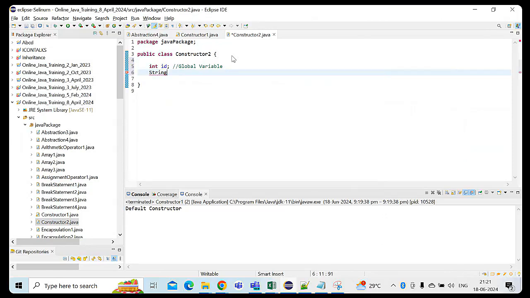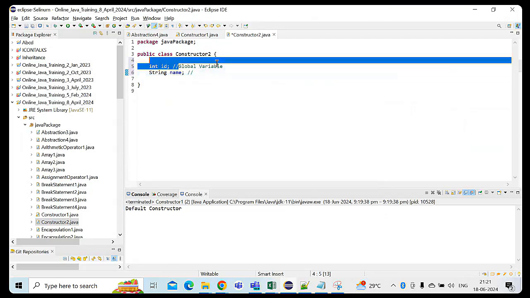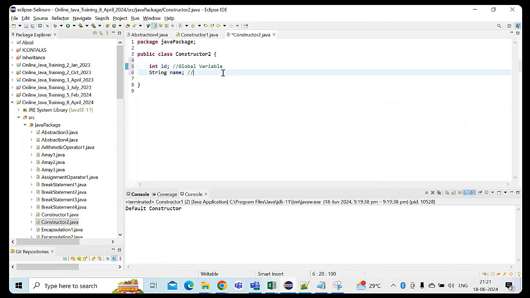String name. This is a global variable, right? Now string address. Is this local or global? Global variable. Okay. Now, if you are talking about the easy one, I'll take the default constructor.